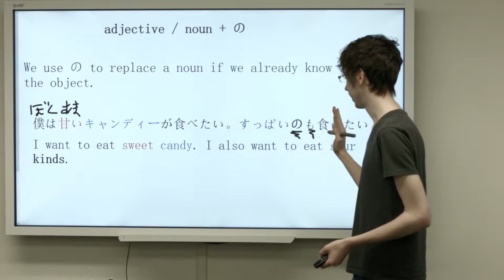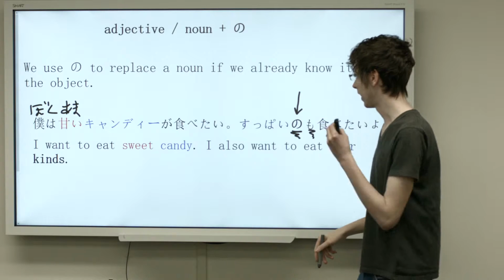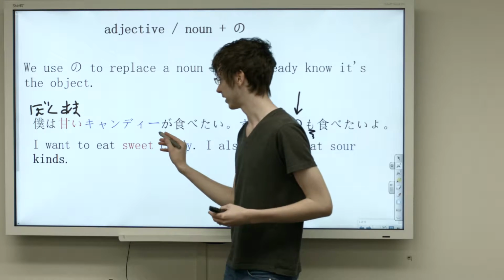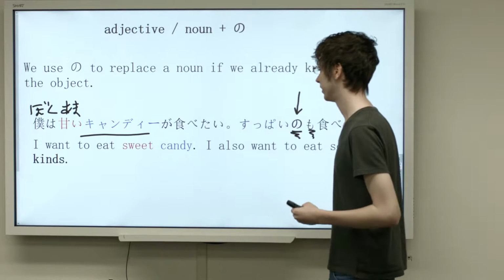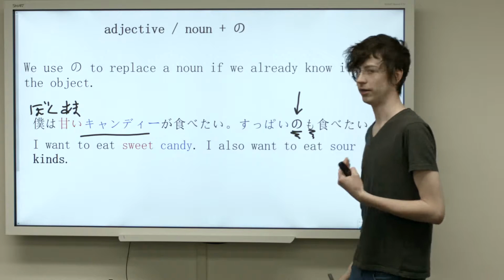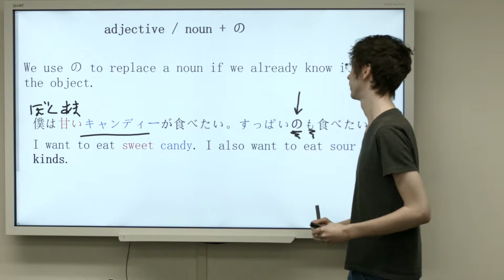So let's not focus on that. Let's focus on this no right here. And what purpose does that have? That pretty much is a substitute for this word right here, candy, right? Kyandi. So instead of saying suppai kyandi mo tabetai yo, it's just a little bit shorter and condensed just to say suppai no mo tabetai yo.